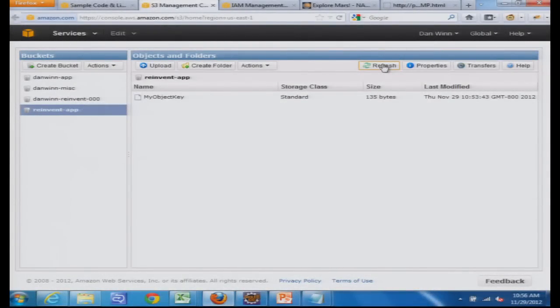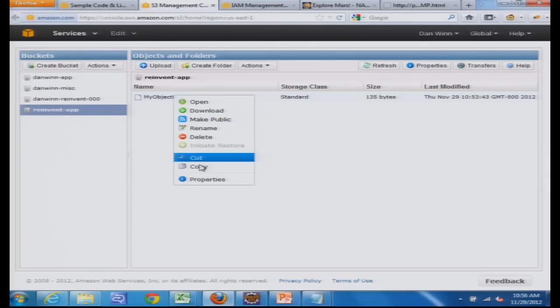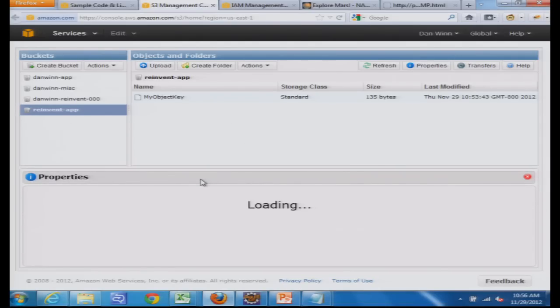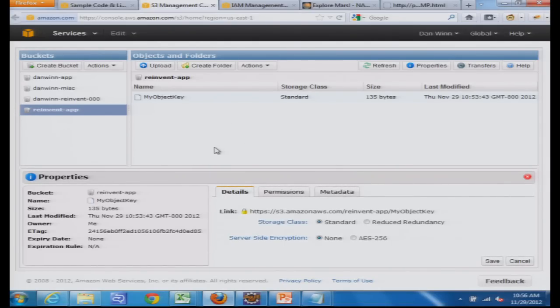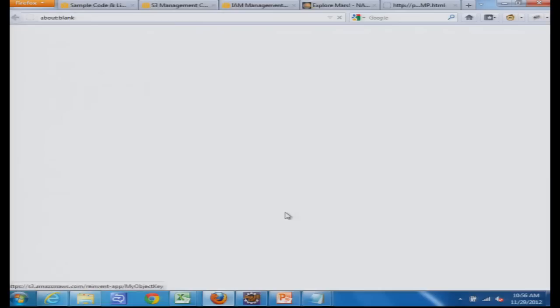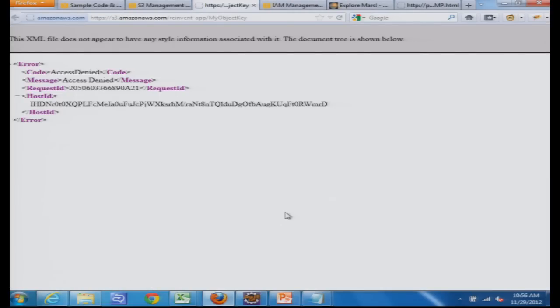We'll flip back into the management console, and we'll look at my object key, which our app put a moment ago. We'll bring up properties for it. And we'll notice here that the object actually has a URL that you can use to access it over the internet. But if I fire up that URL, I'm going to get an access denied right now, because the object is secure in the S3 bucket. You don't have access to it.